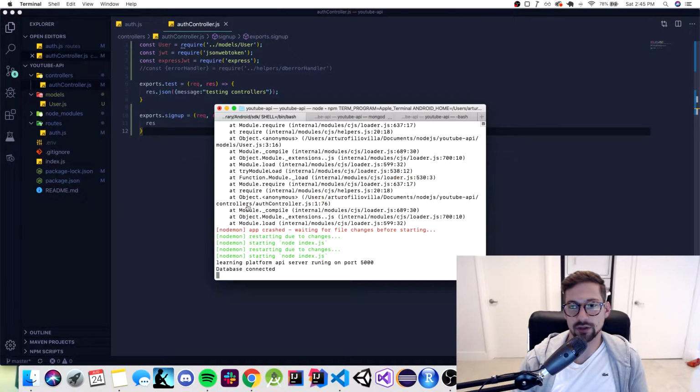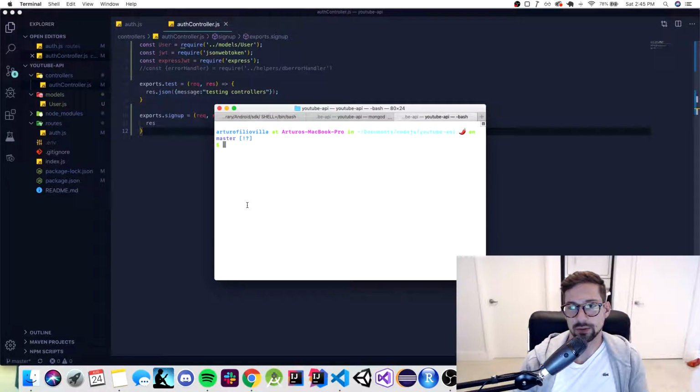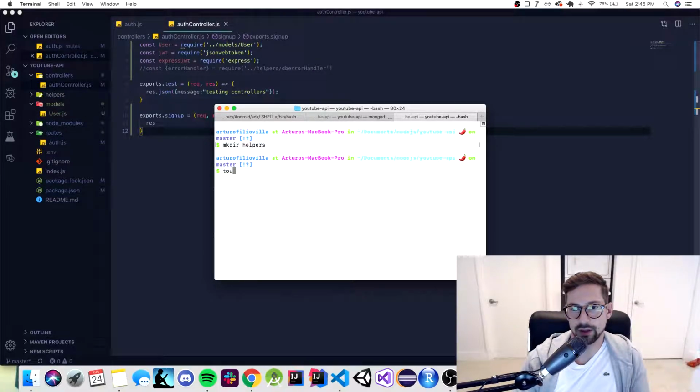So let's go ahead and create the helpers, this folder right here. So we're gonna do make directory helpers, and then let's do touch, and inside helpers we want to do db error handler.